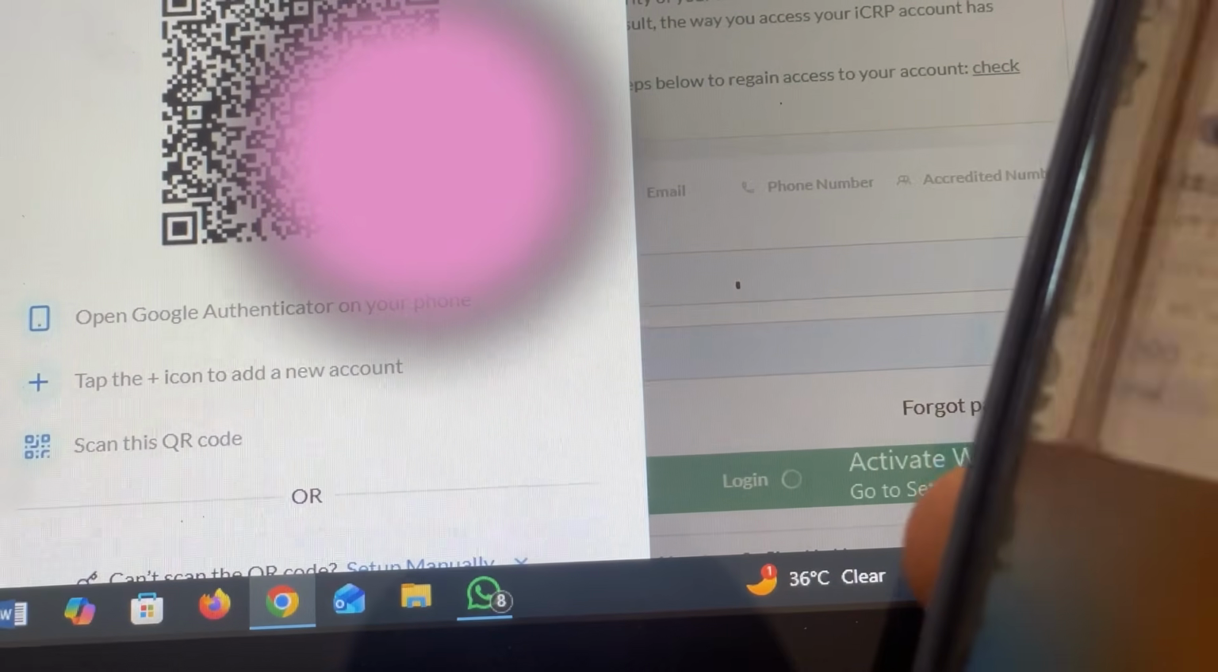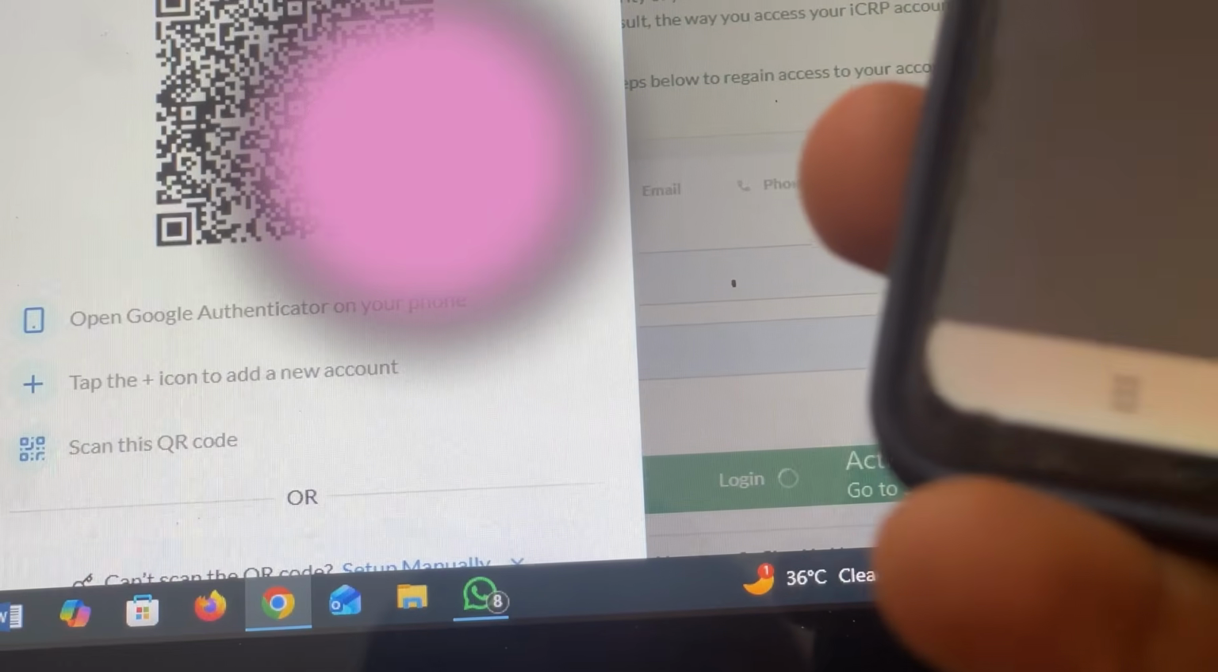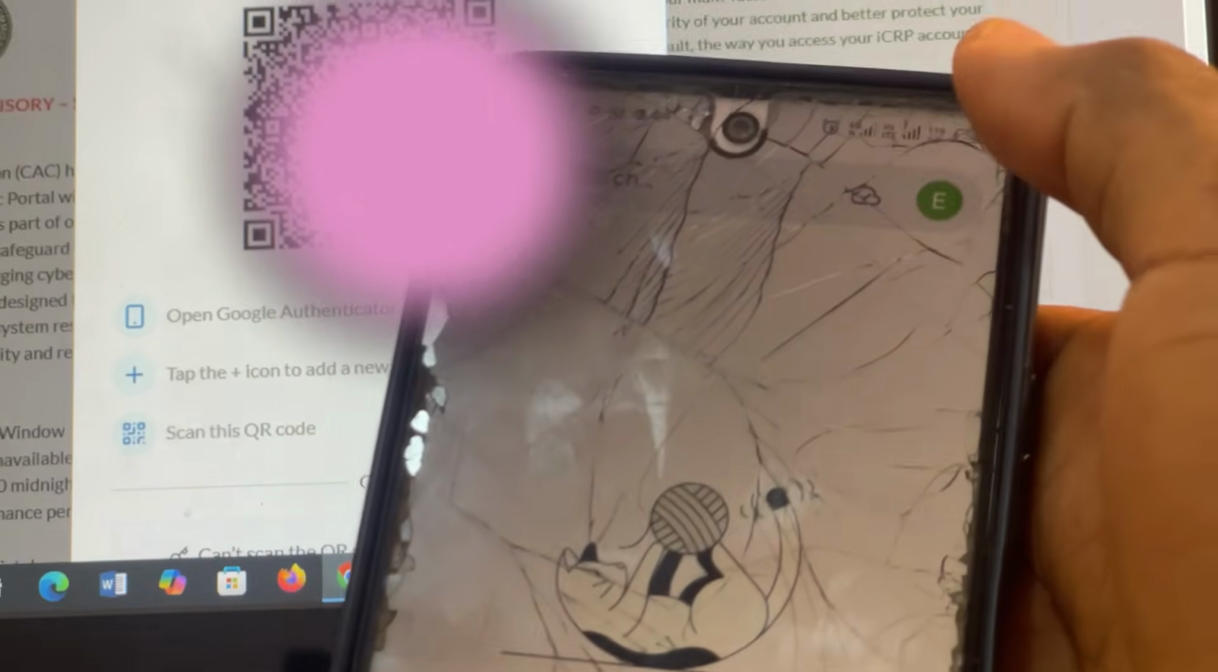I'll go to my Google Authenticator account. I want to make sure I use the same email address. I don't know if you can see my phone properly. My screen is broken. This particular phone screen is broken. I've selected the right email address, and I'm clicking on the plus icon using the QR code part. I'm scanning what is on the screen. I'm trying to scan it.